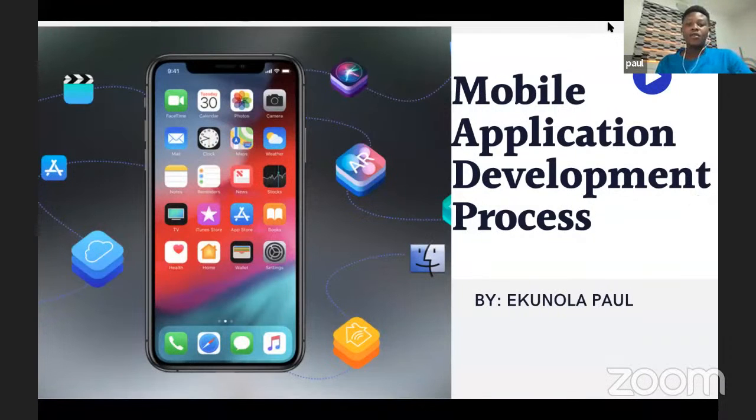I'll be talking on the topic today, mobile development process. Can you all hear me before I go further? Yes, loud and clear.